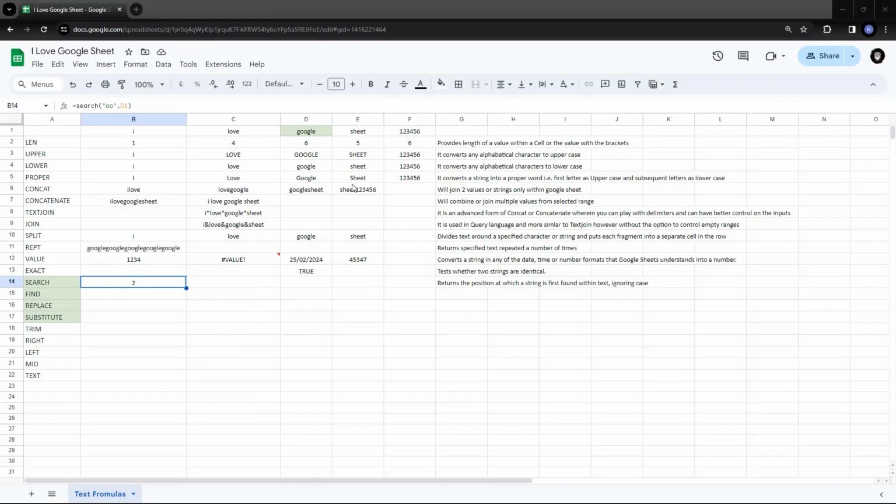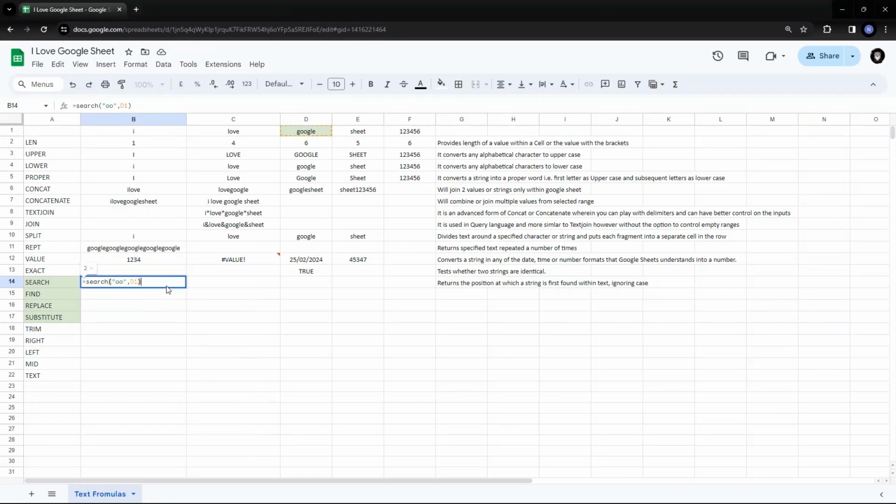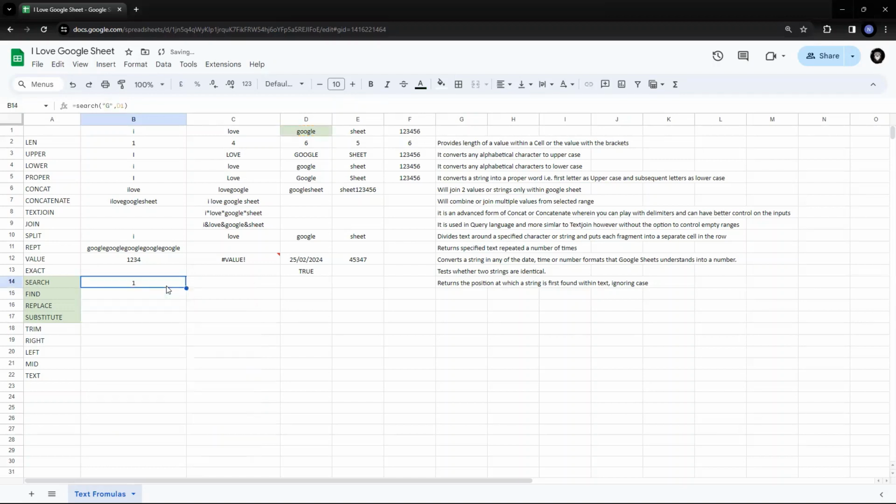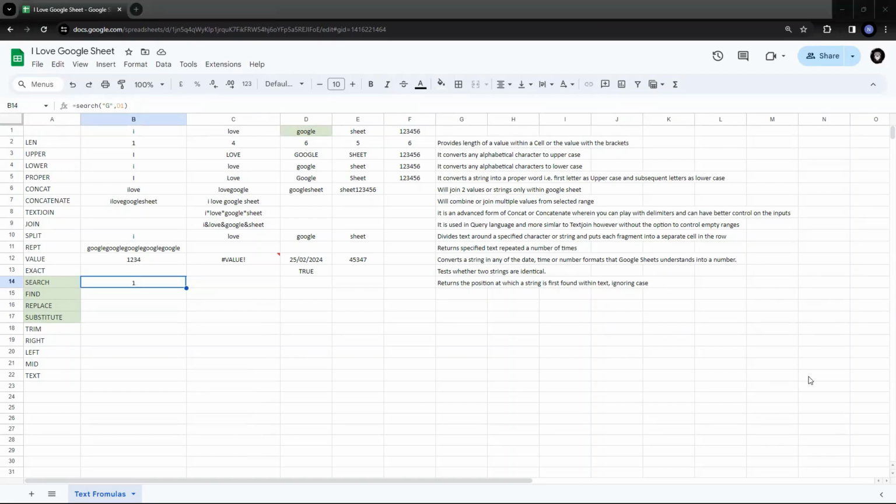Another important thing that you need to understand about SEARCH is that it is not case sensitive. If I ask it to search for G within D1, it will still give me 1 because it is able to find G at the first character, whether it be lowercase or uppercase. So SEARCH is not case sensitive.